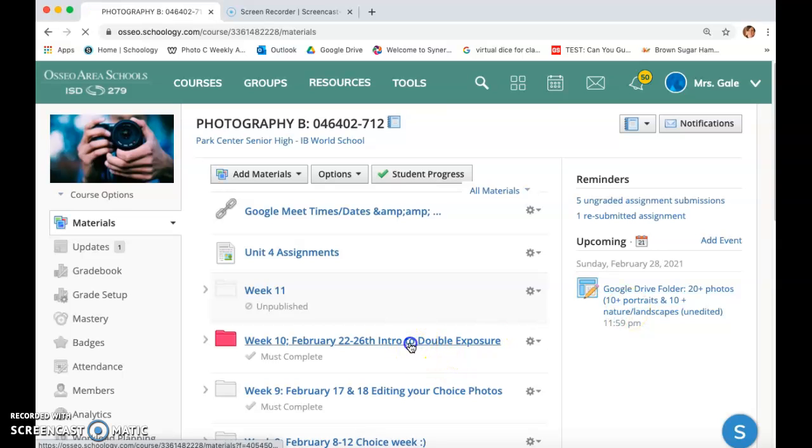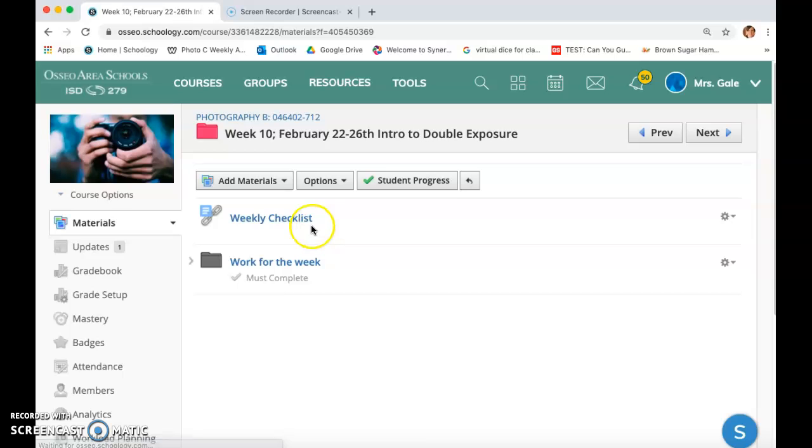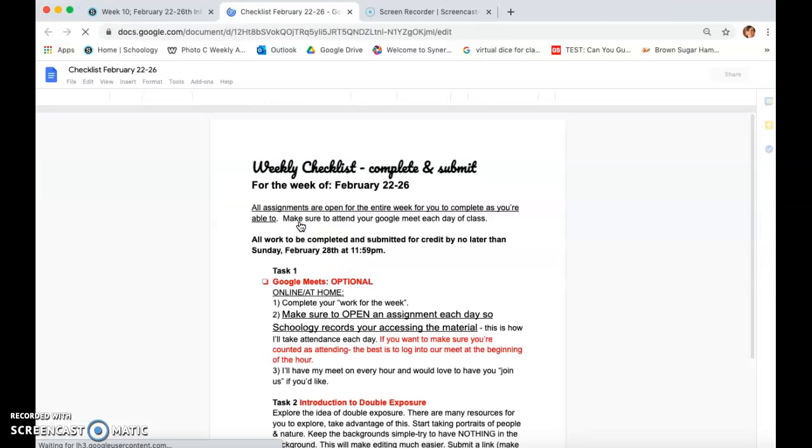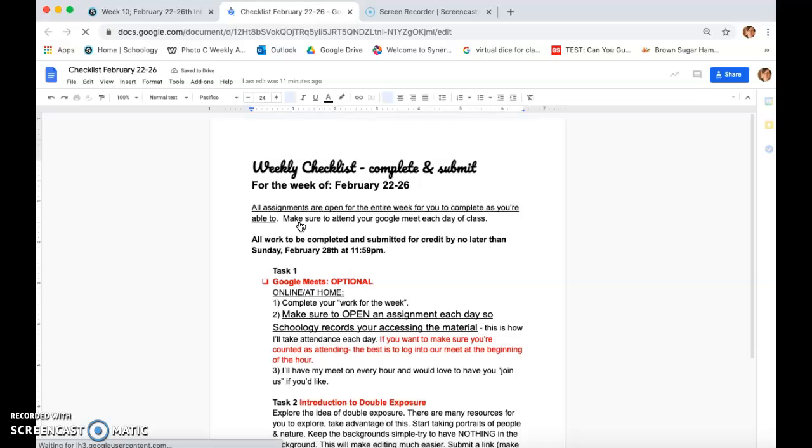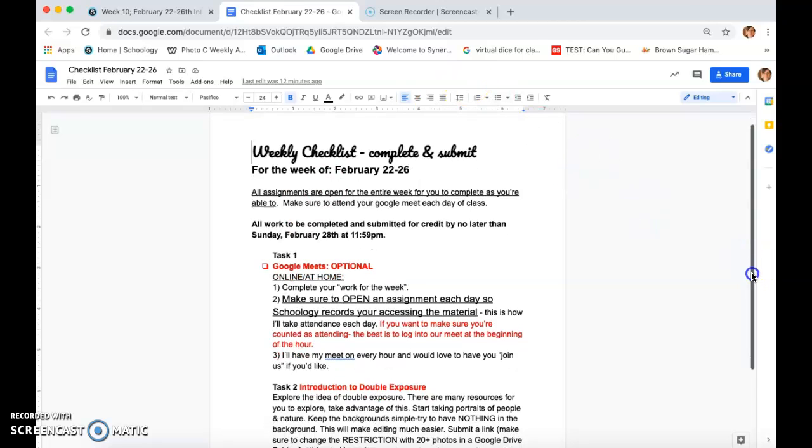So, what are you taking pictures of this week? There is a checklist for you to go over. Kind of talks about the attendance with the Google Meets. If you attend a Google Meet, that's the most sure way that I will be able to count your attendance accurately. Jump in, stay for a minute, and then jump out and go about your work. I will not be doing any instruction on the Google Meets.